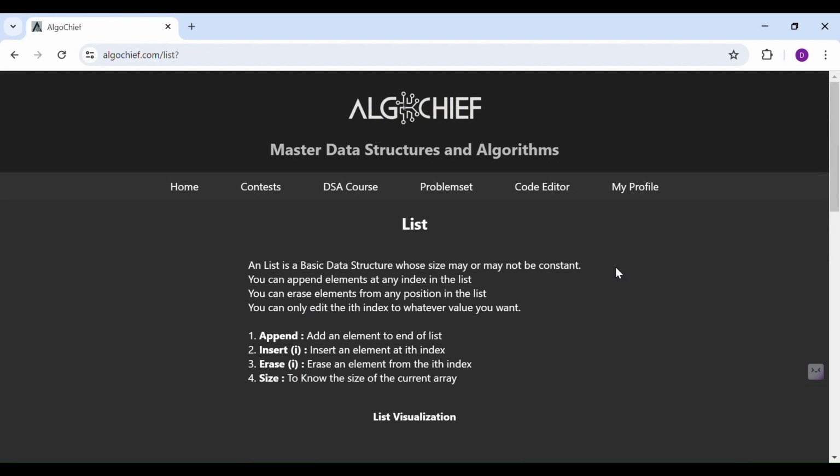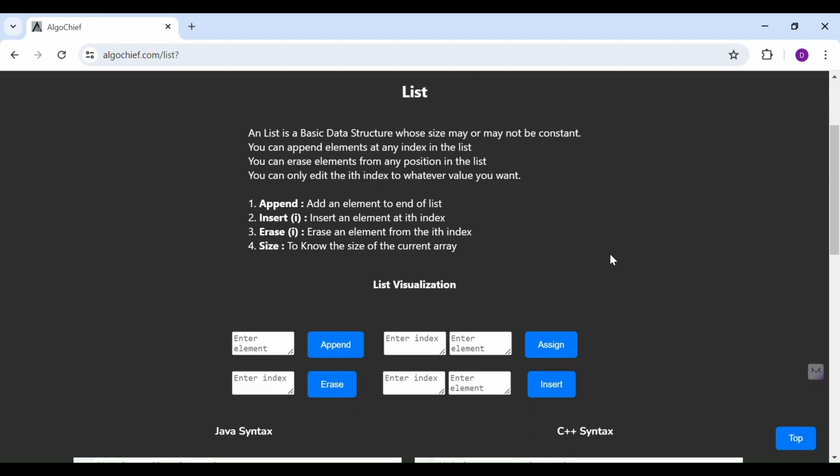Moving on to lists. List is a basic data structure whose size may or may not be constant. Here we are mainly talking about dynamic lists. Here in lists you can append and erase elements from any index or position you want, and you can access the value of any ith index anytime.